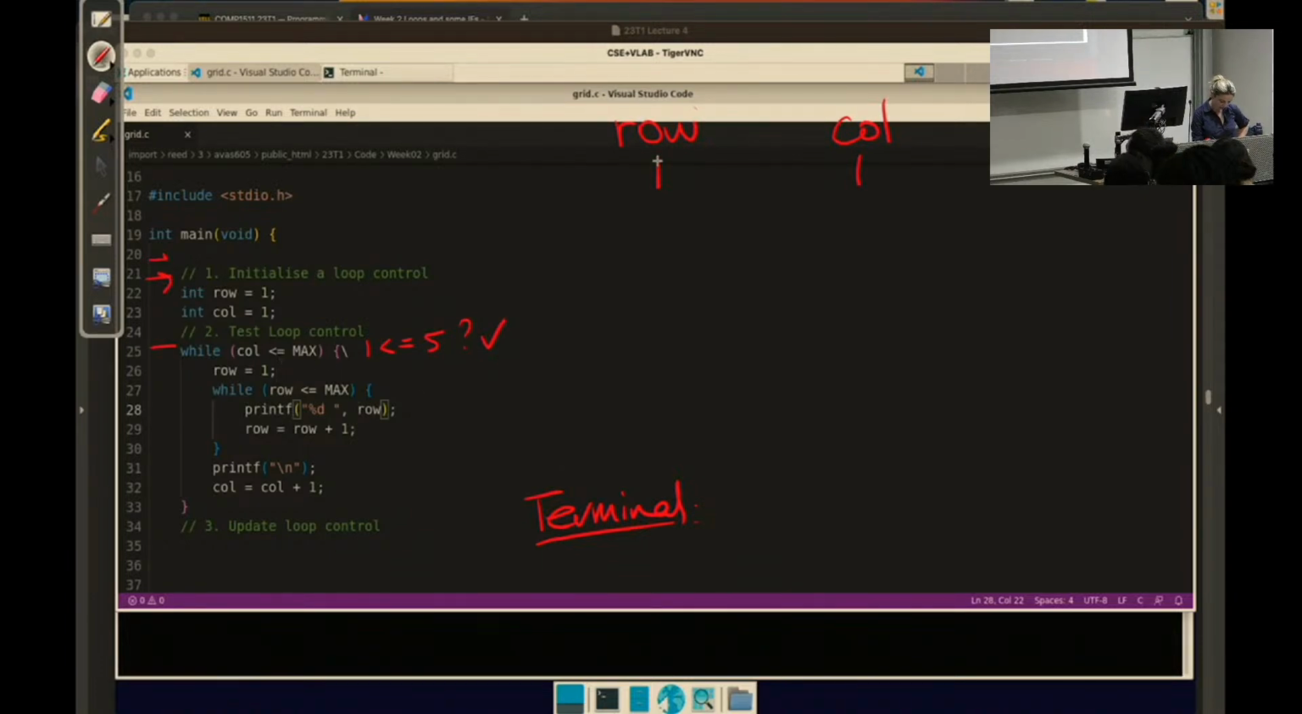Row is equal to 1. That's great. There it is. And then I'll go inside my next while loop. Is 1 less than or equal to 5? Yes, it is. So I'm going to go inside this while loop. I'm going to print out the row. The row is 1, so I'll print that out with a little space. And then I'll say row plus 1, which is 1 plus 1. That's equal to 2. So I'll update that variable to 2.